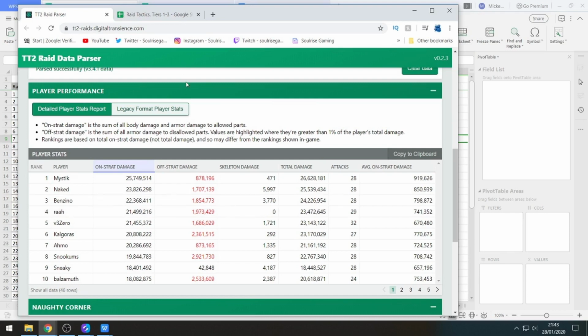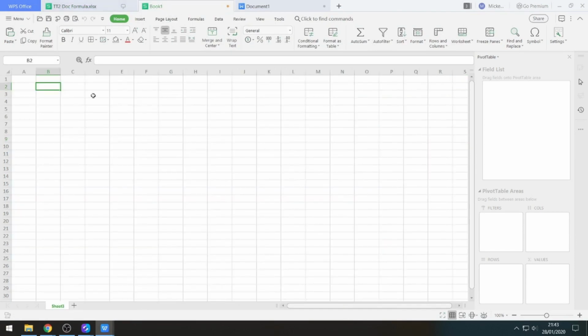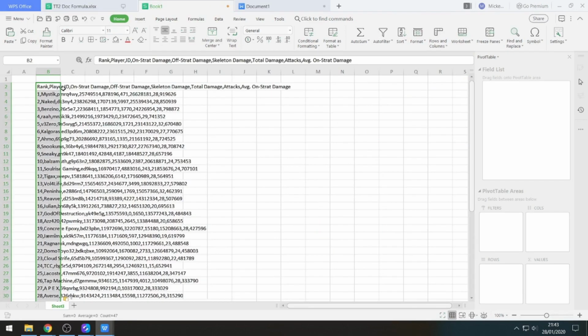I'll do an example of how I do it. So I will do the player performance first, copy data to the clipboard, then open up an Excel spreadsheet and paste it in. Now that's a lot of information, and it normally just goes into one cell. So basically all the data is just in one column.